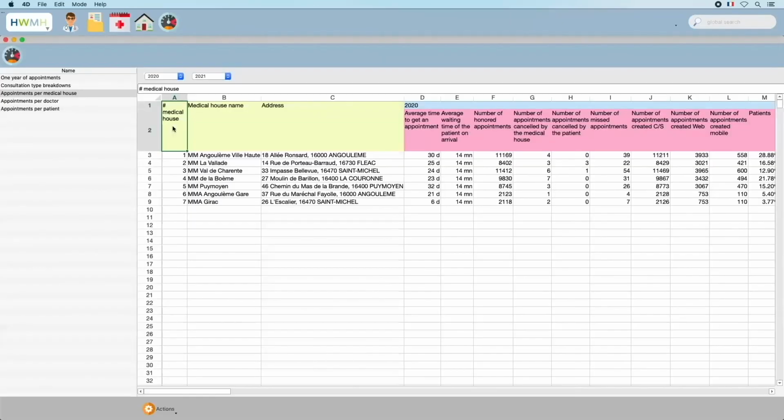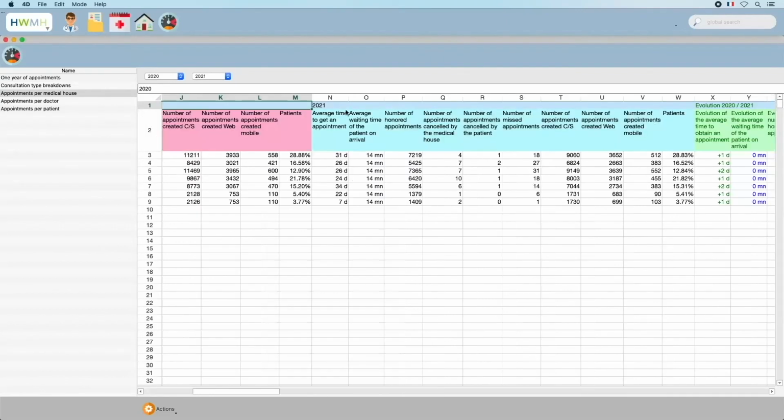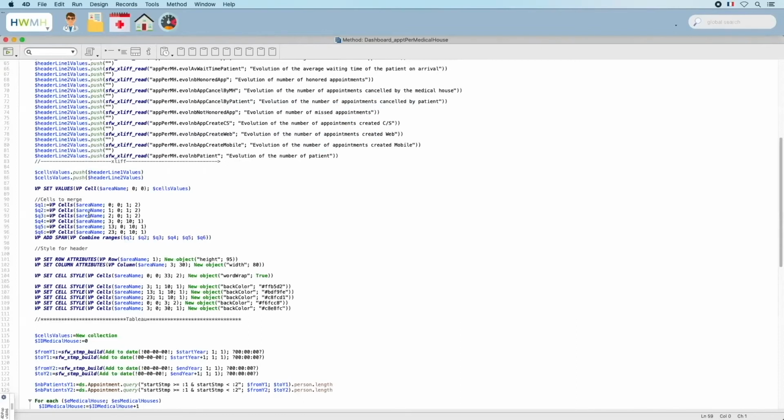As you can see on the dashboard, these two cells are merged, as well as these two cells, and also these two. In addition, this range of 10 cells is also merged. That is also the case for this cell and this cell. So in total, we have 6 ranges of merged cells. In our code, we obtain the 6 ranges of cells with the command VP Cells, which we then merge with the command VP ADD SPAN.